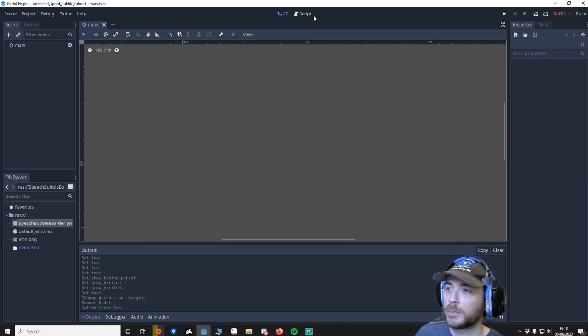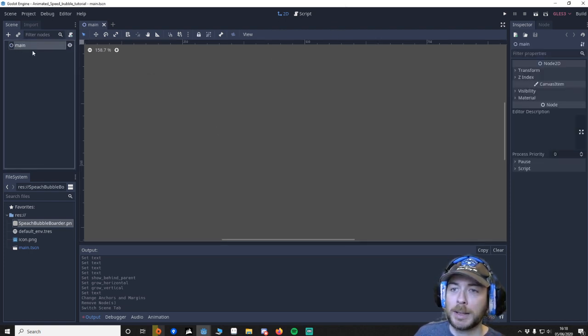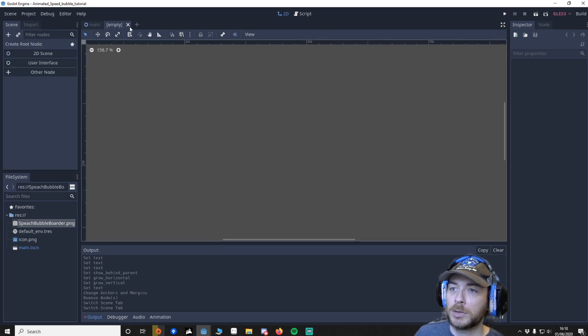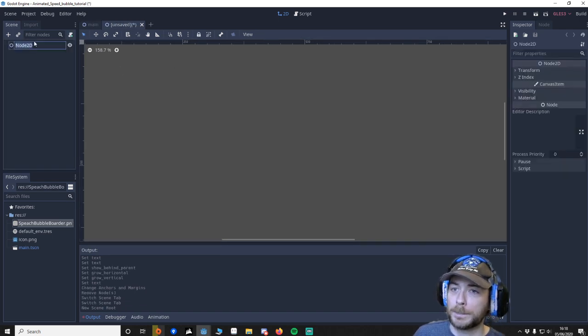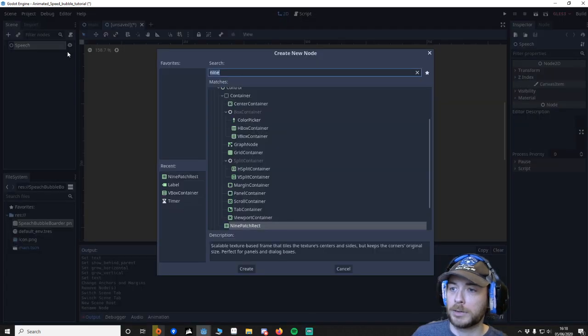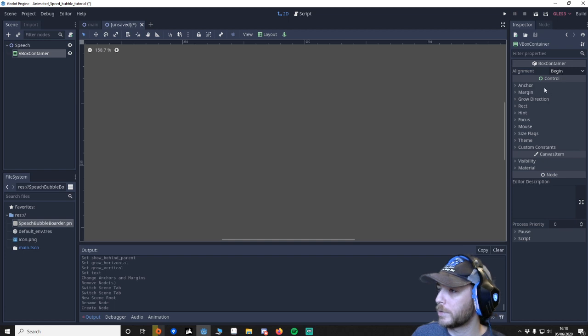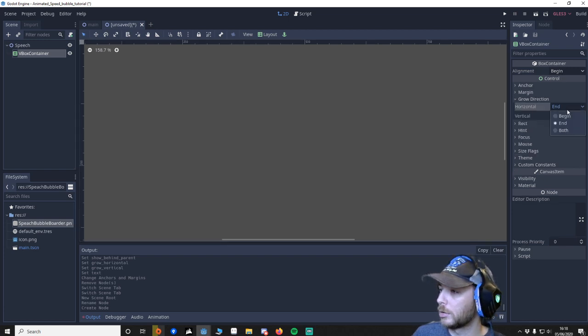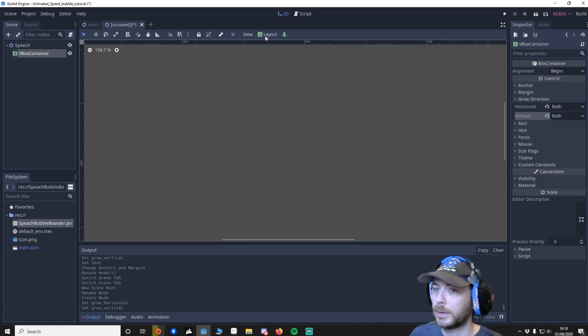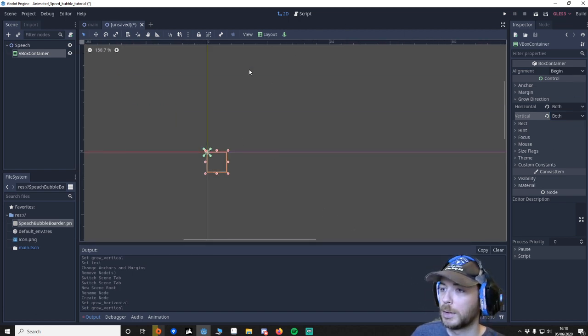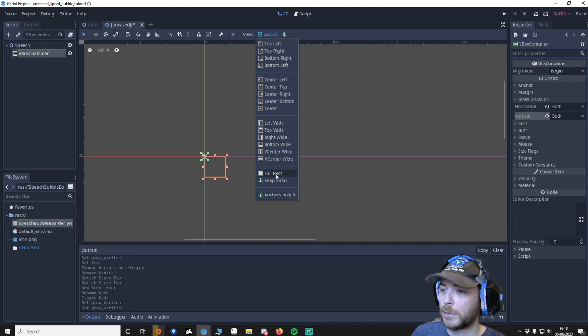I want you to make a new project, put a Node 2D in, make it main. We're going to make a new scene, another Node 2D, call it speech. Add a new child, VBox container. I want this to be both directions grow up. I also want this to vary. There you are. I also want it to be full rect, like that.